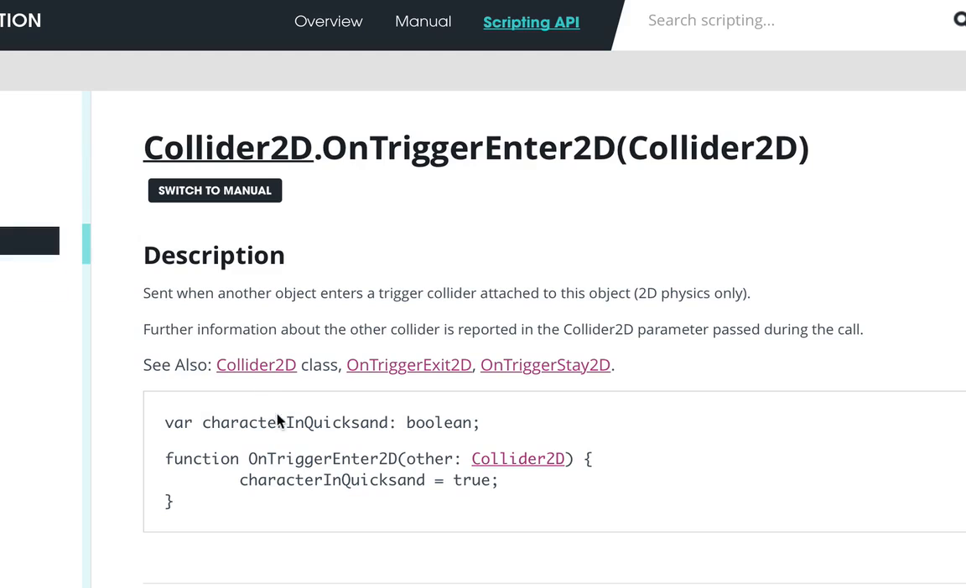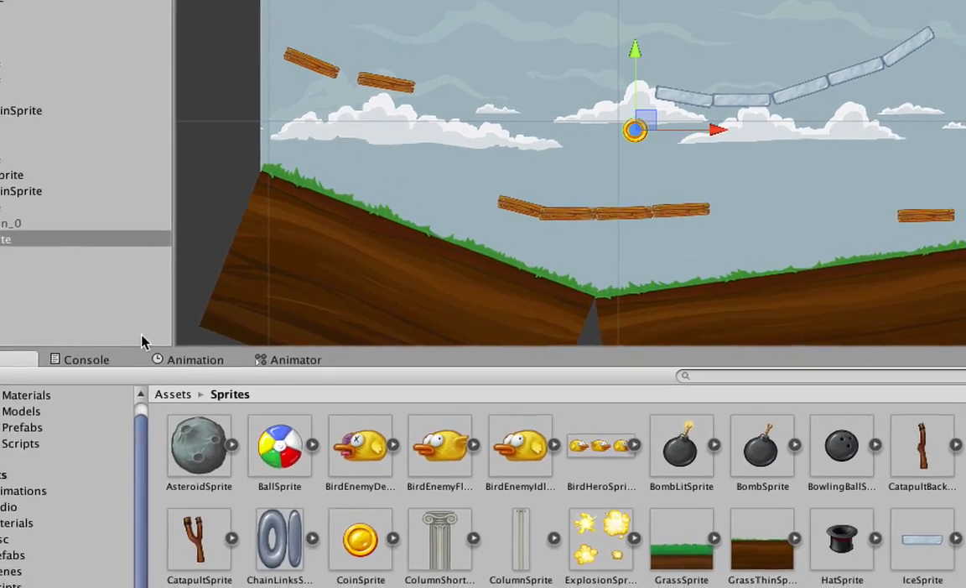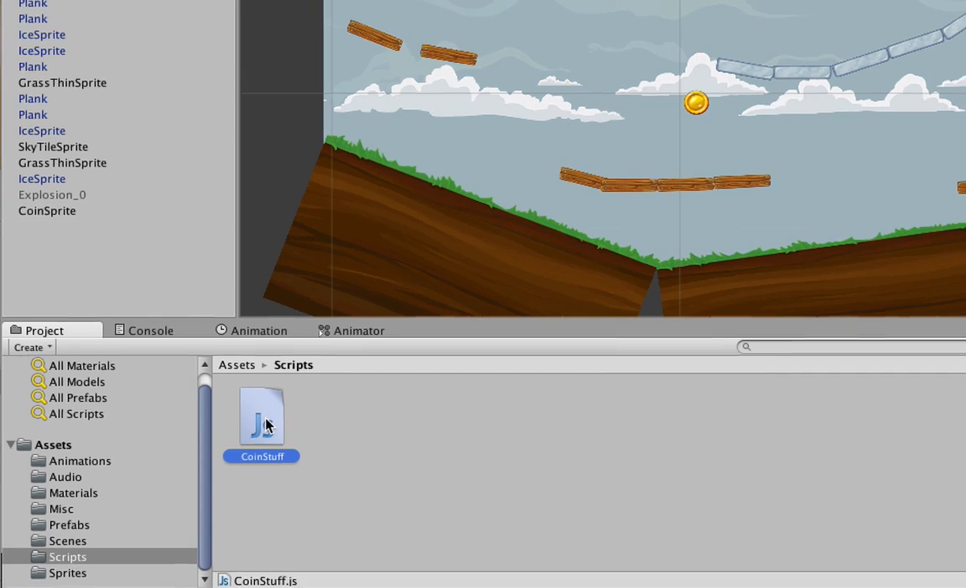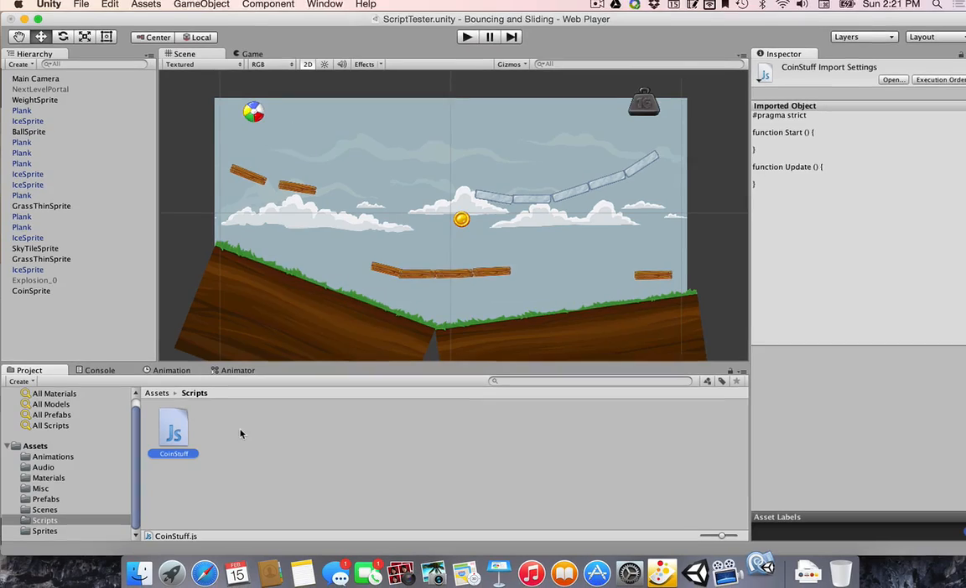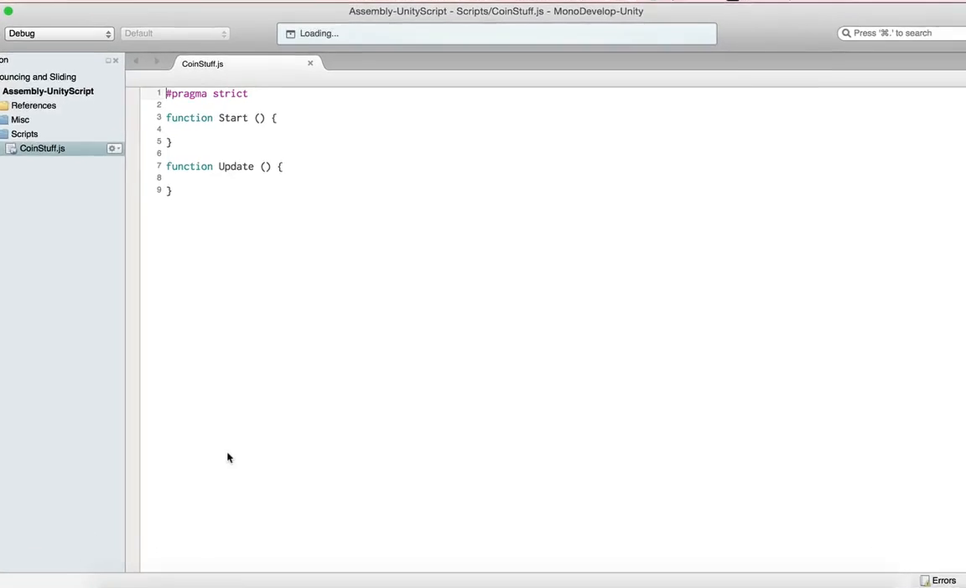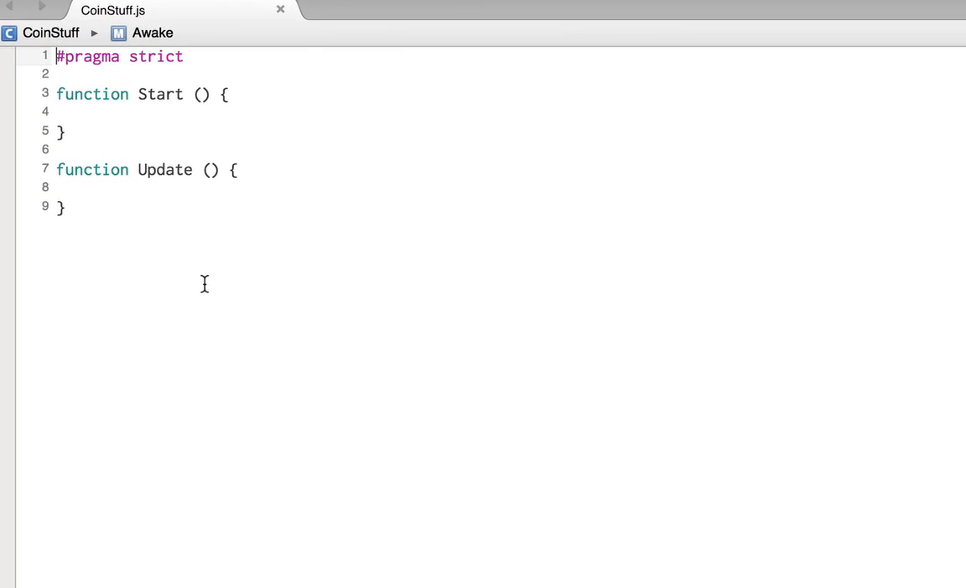So if we go in and look at that, we can see it's a very simple piece of code to be able to listen for that message. So let's jump back over to Unity, go into the scripts folder, and there is coin stuff. I'm going to double click it, and when that happens, this program called MonoDevelop is going to automatically launch. MonoDevelop was installed when you installed Unity. Here it comes up, and this is a code editor.